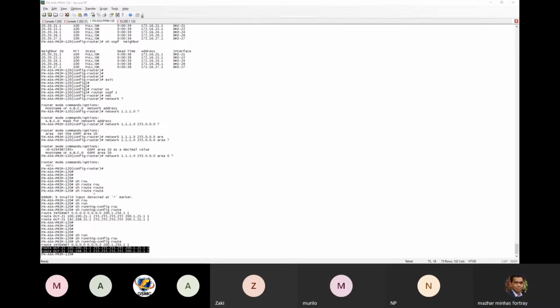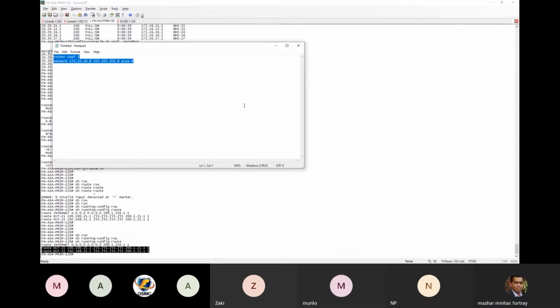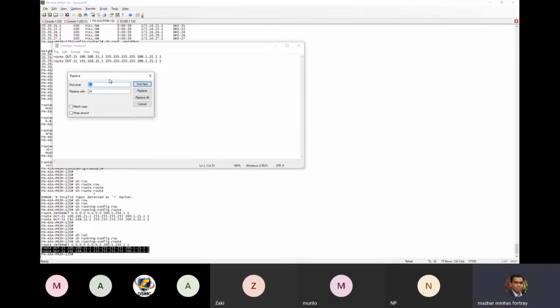Take this, put them in the notepad, and go to replace, search, replace, let's say 21 with 24. Done. That's it. Automatically change the next hop. It automatically change the network. It automatically change the host interface as well.